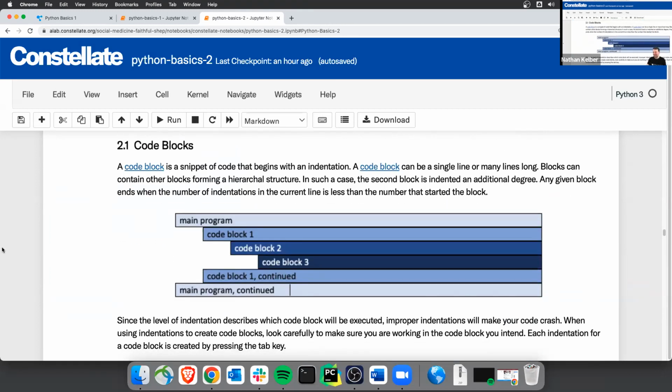And so that tab establishes what's called the code block. A code block is a snippet of code that begins with an indentation. It could be 1 line long, it could be multiple lines long. But the idea is that by indenting once, you're creating a code block. And these blocks form a hierarchical structure in terms of how the code is organized. Each time you indent, you're creating a new code block at a lower level that is encapsulated by the blocks at the higher level.